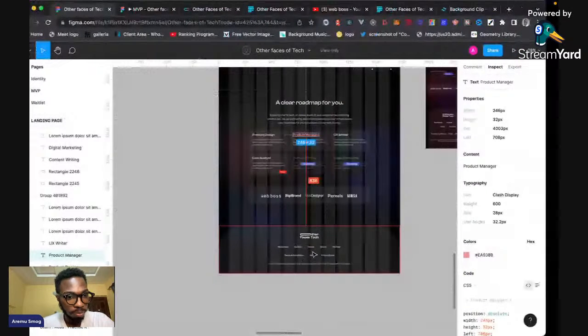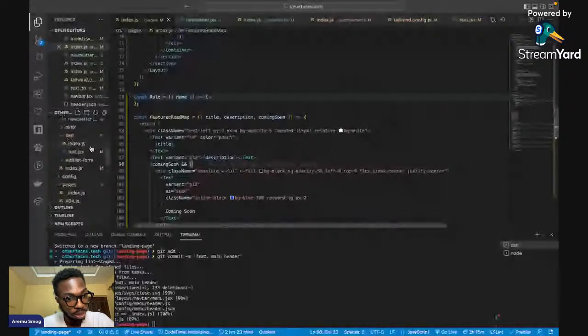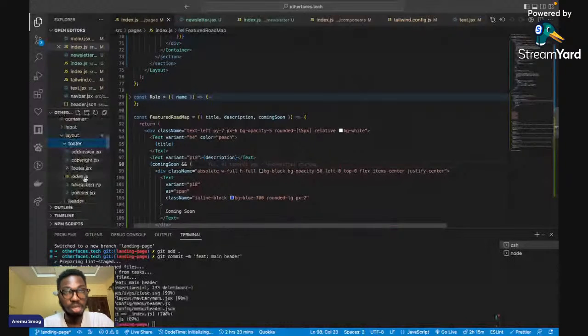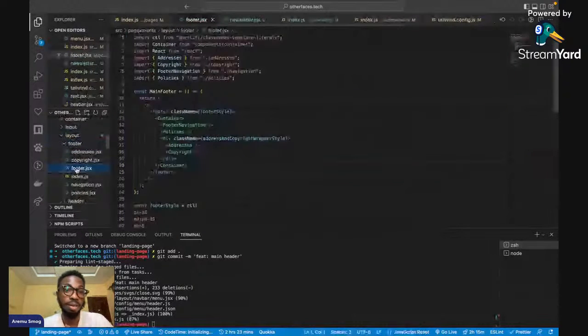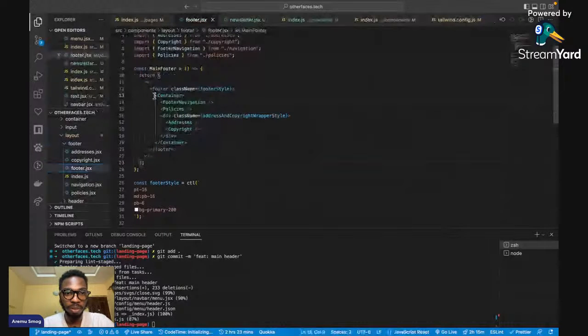So for the footer, I'm going to come over here to my components, layout, footer, index.js, footer.jsx. Okay, so I have a bunch of components in here. Sorry, I copied and pasted this code. This is a template that I use at work.